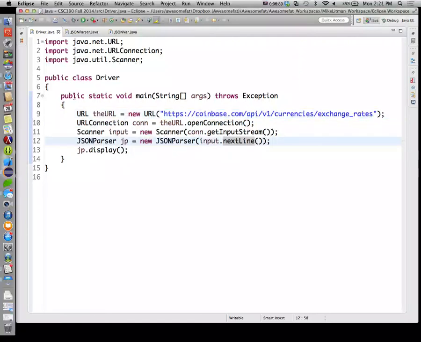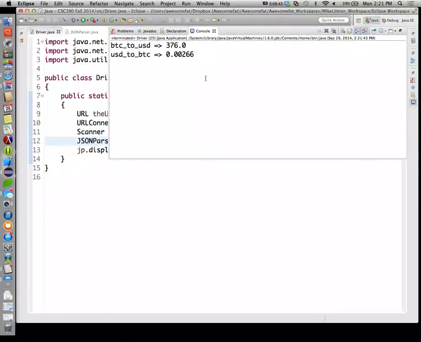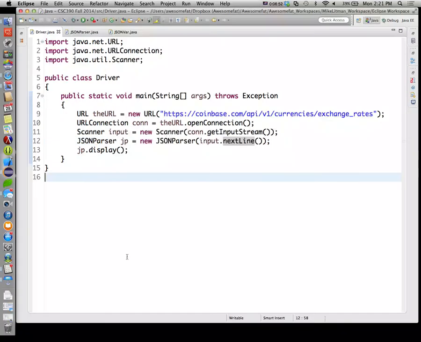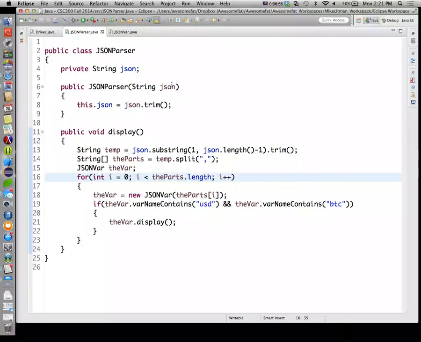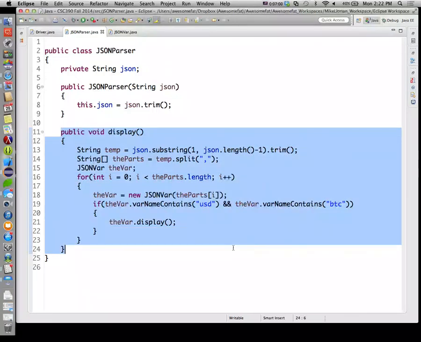And your program, instead of outputting the conversion between Bitcoin and US dollar and US dollar and Bitcoin, it should show Bitcoin and euros, US dollar and euros. So just an extra little filter. So this will be your main. And this might be what your display method looks like, doctored up slightly to work for euros.